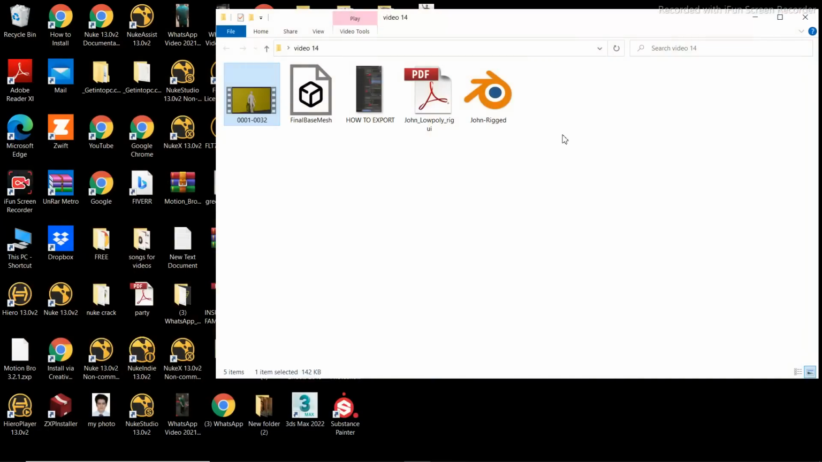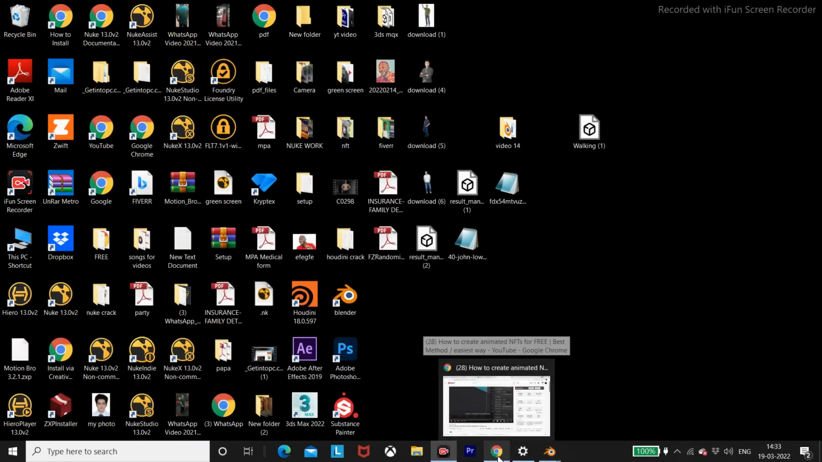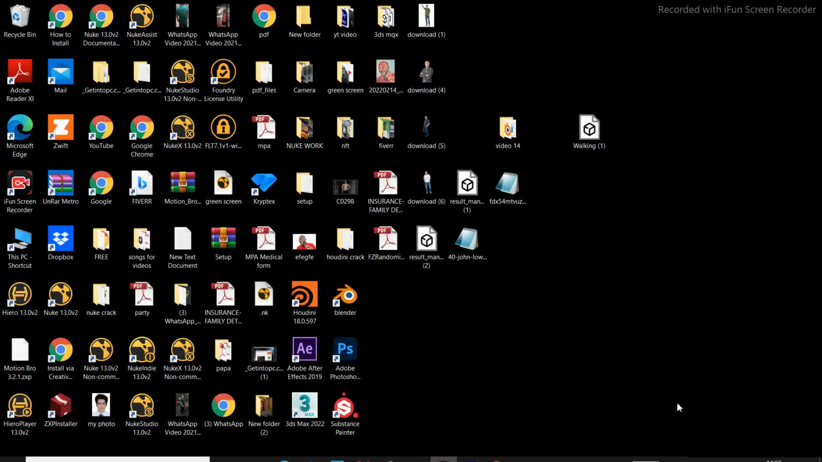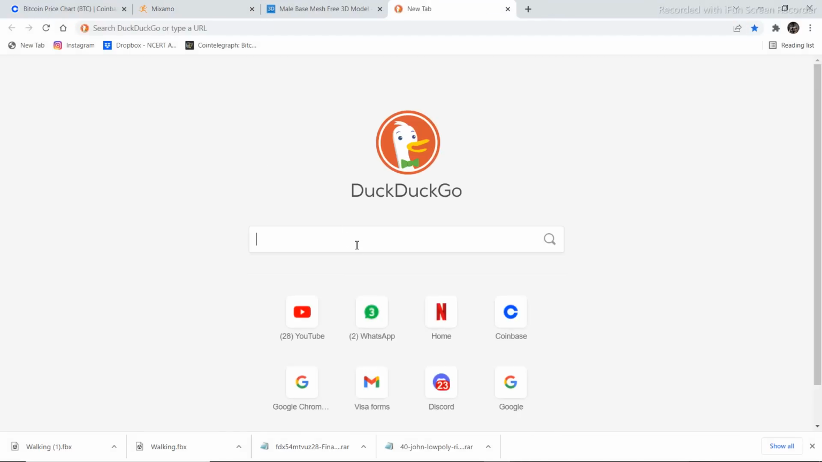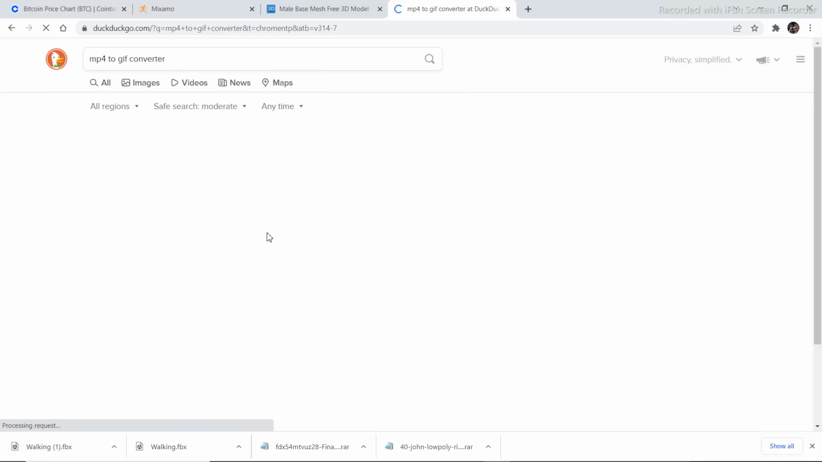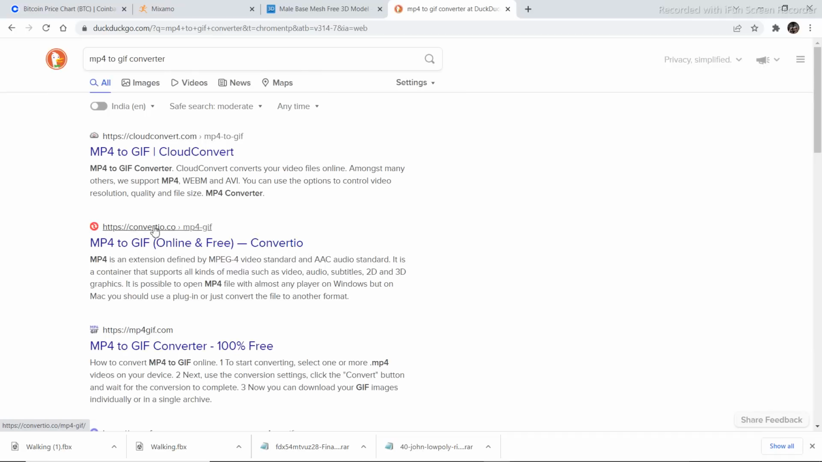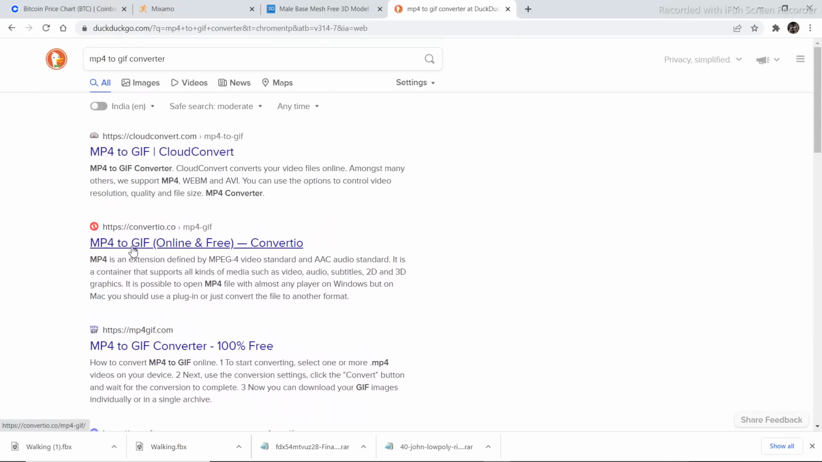So for that, we need to go to our web browser because we need it in a loop. So go here and type in MP4 to GIF converter. And we are going to use this one right here.